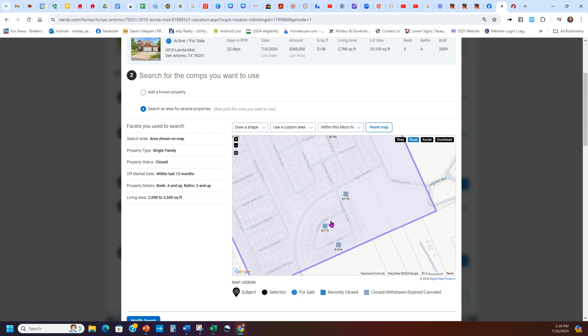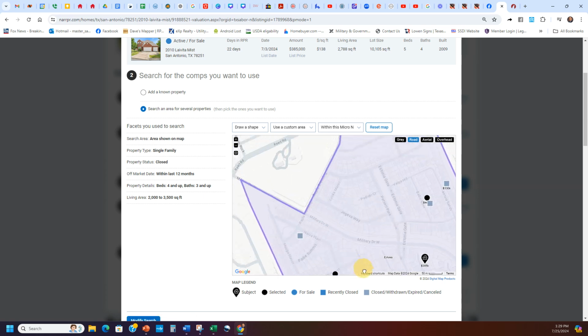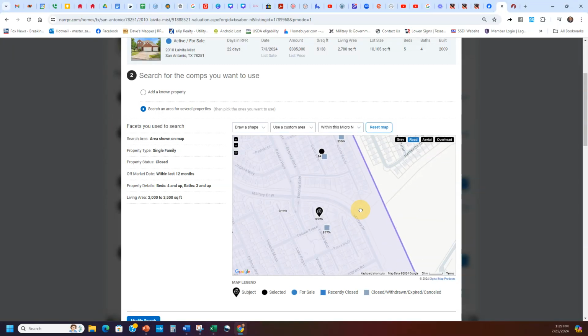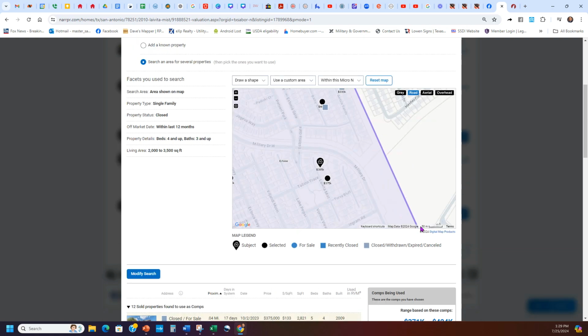But say I wanted to pick this one, open that up. Okay, I could do that one. I can use this as a comp. I can click this one, use this as a comp. Then I can go through and pick all the comps. See, I use this one as a comp already. This is already a comp. I can go through and pick as many comps as I think would work, since they're all going to work.